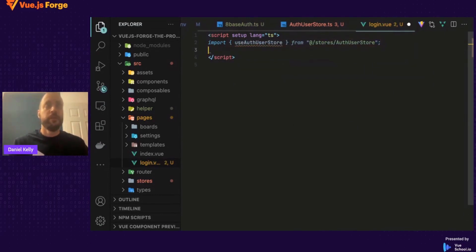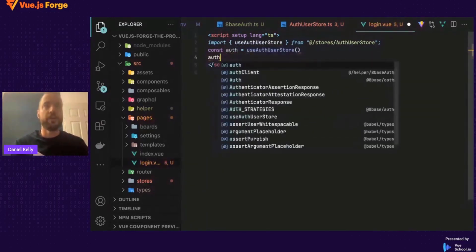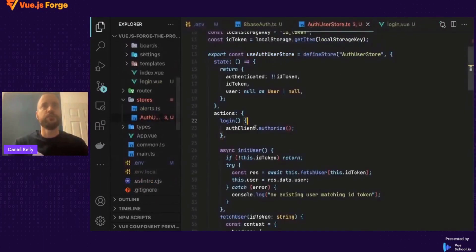Okay. So now I just want to grab that and use it, use auth user store. Okay. And then I just want to call login. Not log out, log in. So now when we visit login, our login function or action is going to be called. And so let's go back over to the auth user store now.